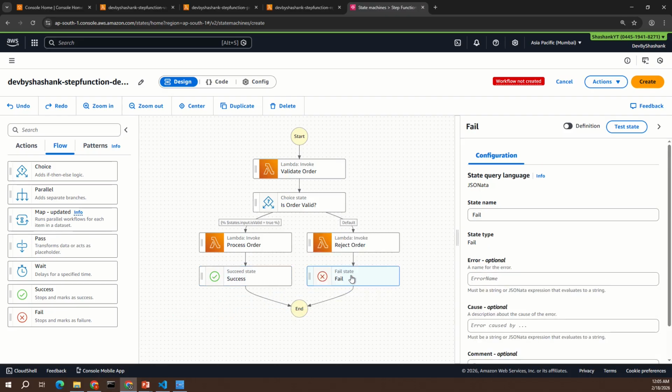So guys, as we have added success and fail steps, now what will happen? If it processes the order successfully, it will mark that Step Function execution as success. And if it is going to reject the order, then it will mark that execution as failed. Guys, now our workflow is ready. Let's create it.